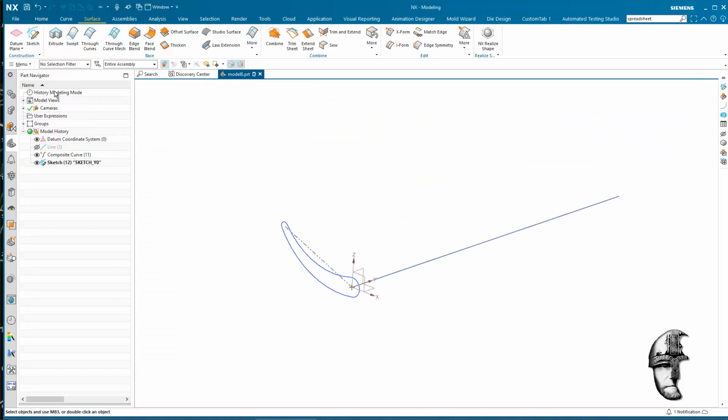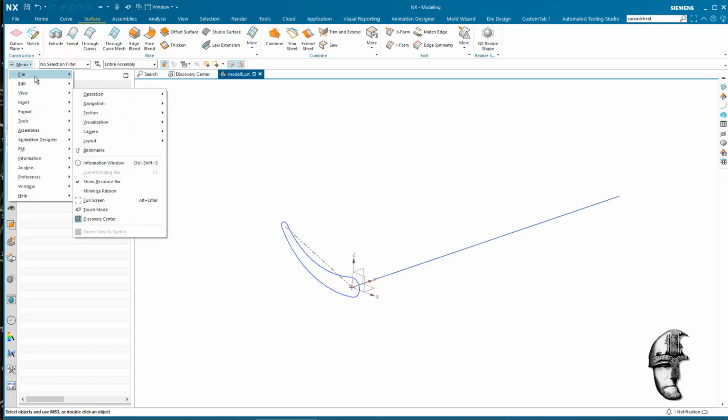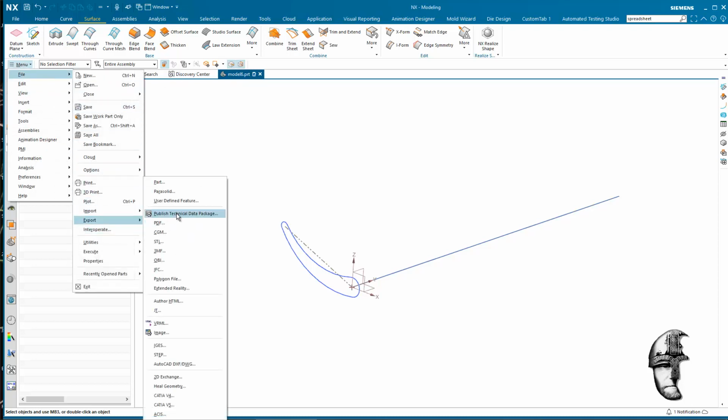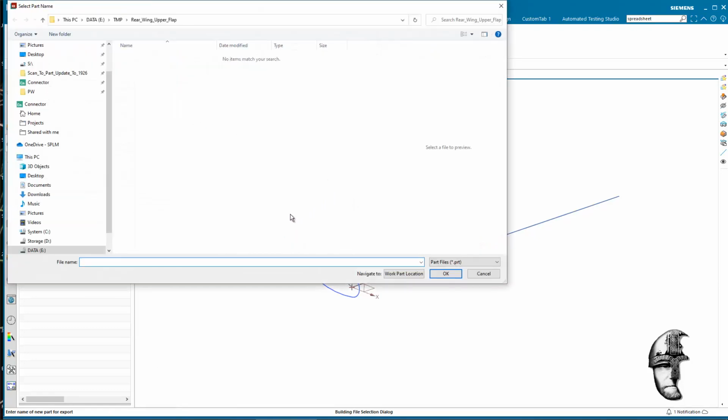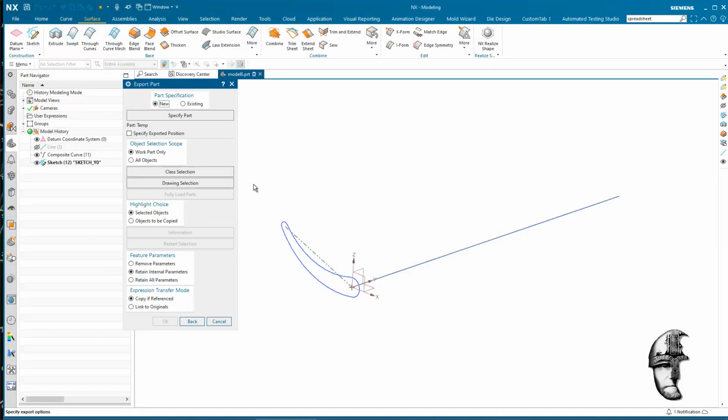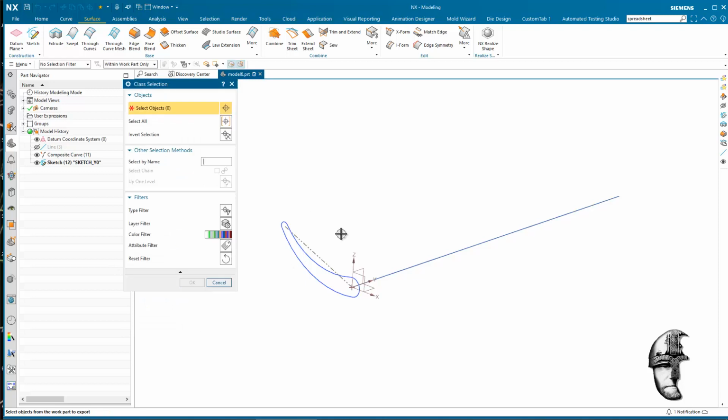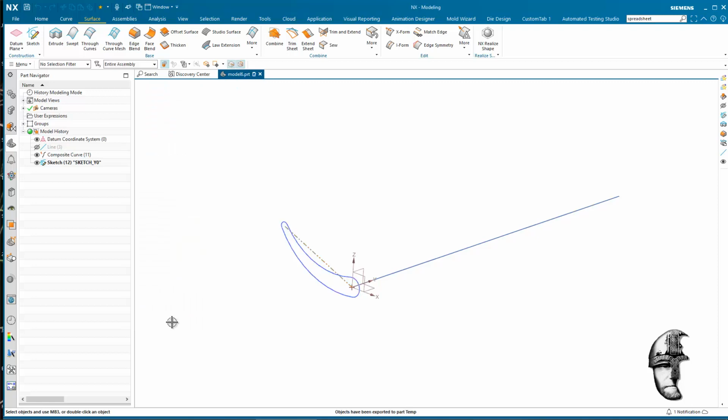And we say, hey, we want several of these, but we want them with individual but similar expressions that I want to modify slightly. So I say File, Export. I'm going to export a part. I'm going to specify part in the rear wing upper flap. I'm going to call it just temp because I'm going to use that temporarily. And I'm going to do a class selection, saying that I want that sketch there. And I say OK to that, and I'm going to be happy with that.